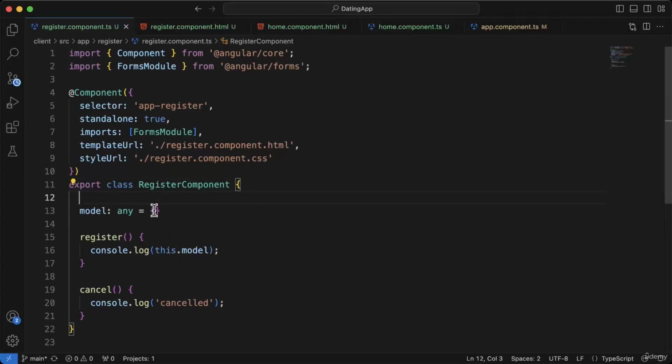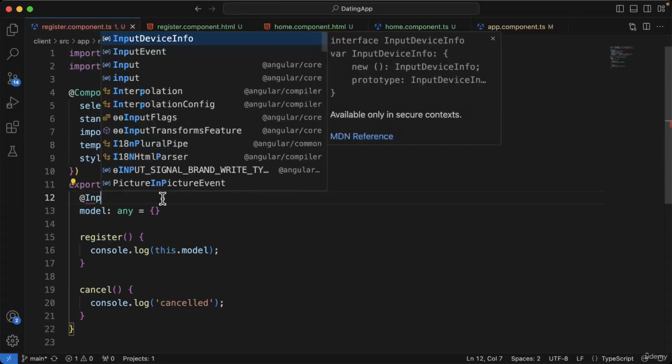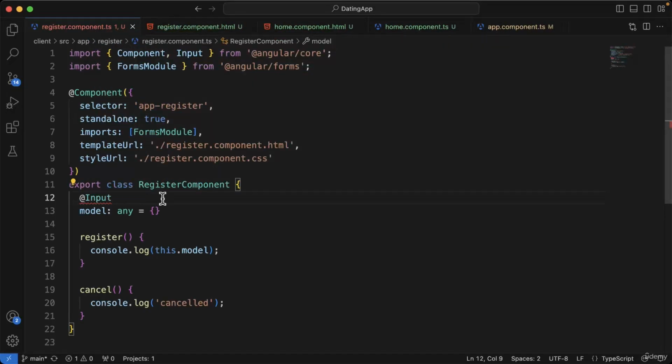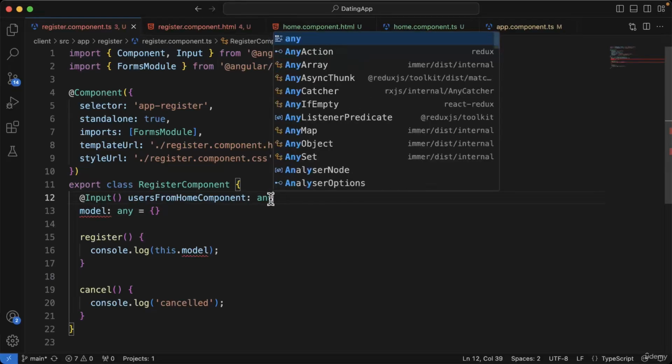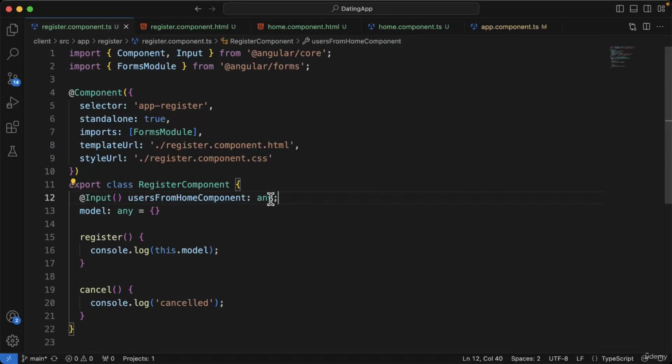The way we'd do it in Angular 17.2 and before is we would add an input property inside the component. So we'd use the decorator @Input, and we would import that from Angular core. To make it clear where it's coming from, I'm going to call it usersFromHomeComponent. And to save messing around with types, I'm just going to give it a type of any. This is just temporary code that we're using for this demonstration, but we'll remove it before too long. So that's our input property, and we add this to the child component. The child component is receiving something, so it's an input.